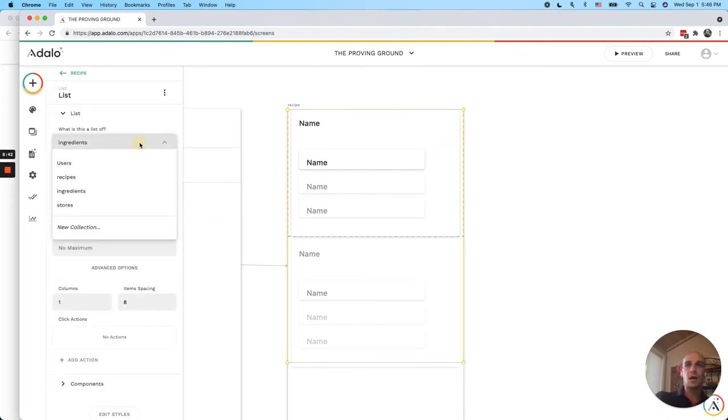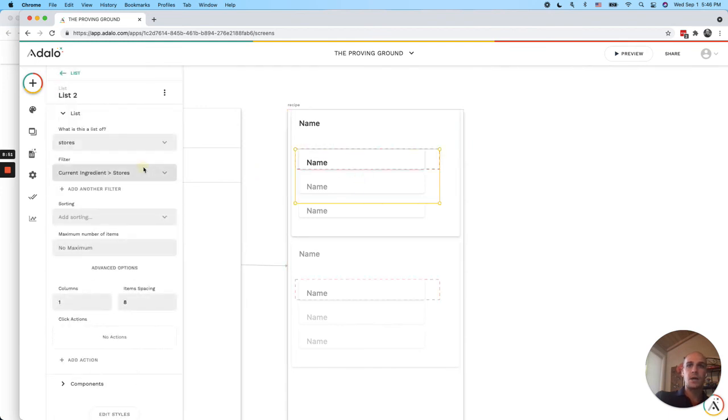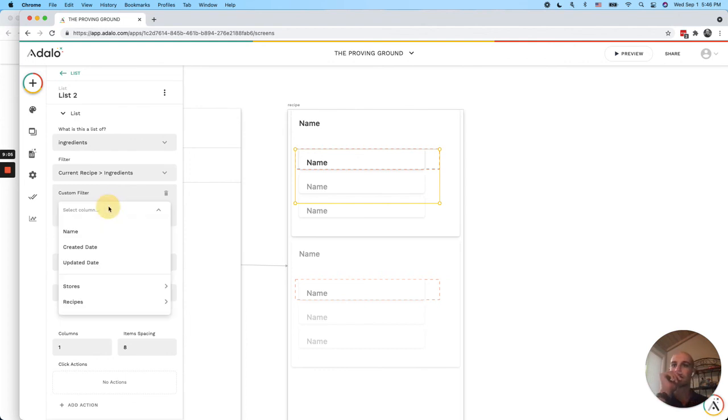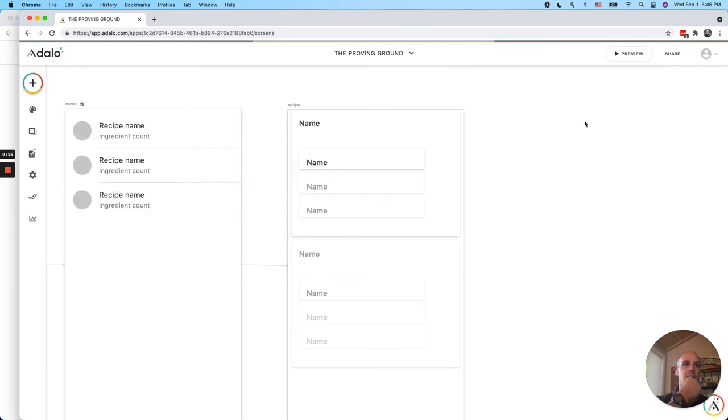Okay, I'm going to make this a list of stores. Okay, and this is going to be current recipe ingredient stores, and then I'm going to do current recipe. Oh, this needs to be changed to ingredients, and then current recipe ingredients, and let's see, store all contains current store. Let's try that.